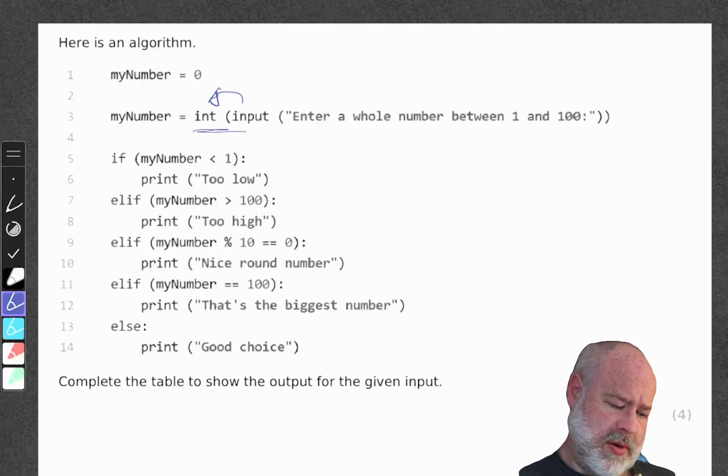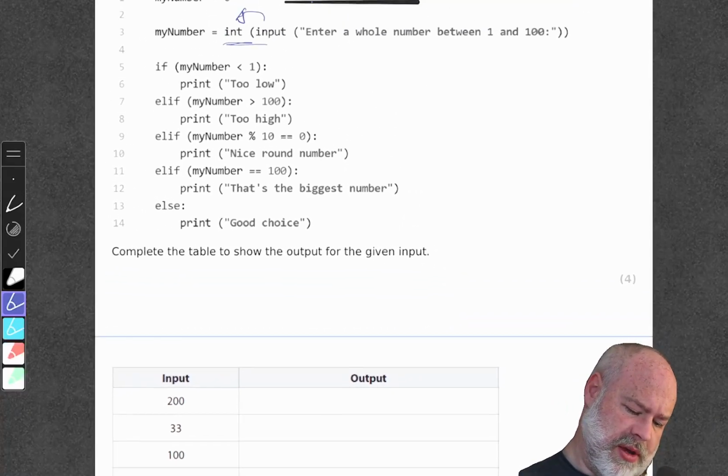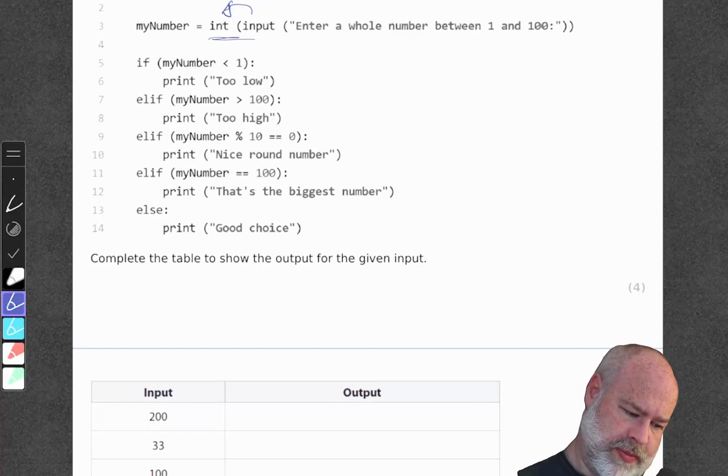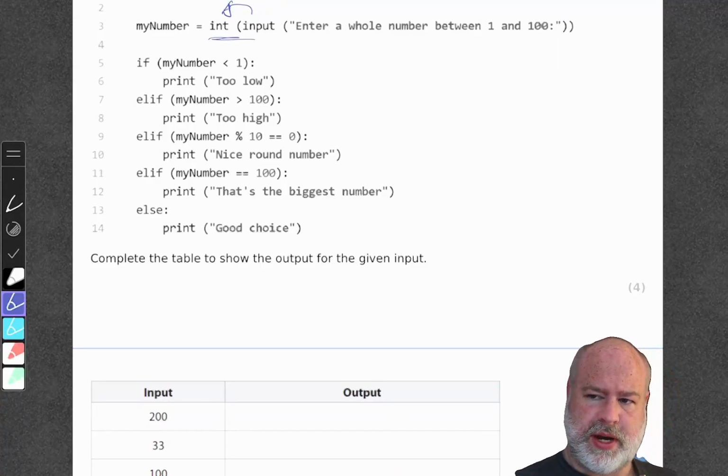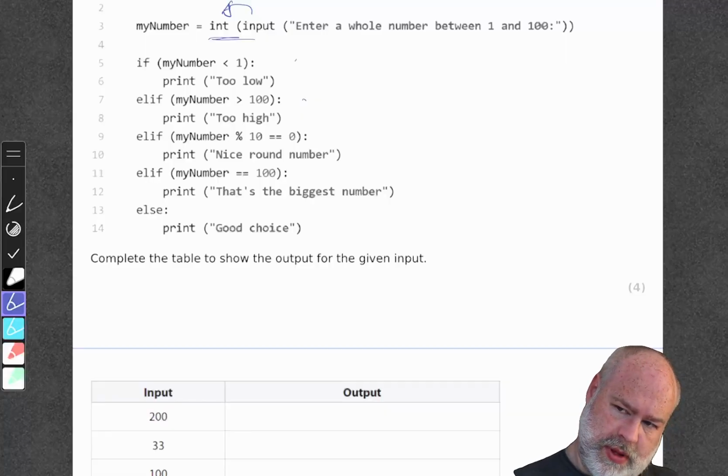And here we go. So if my number is less than 1, so right, we've got different inputs from the user. That's helpful. So the first time round, this is an easier question, but it's still 4 marks. So what does 200 get to? So is it less than 1? No. Greater than 100? It is greater than 100.